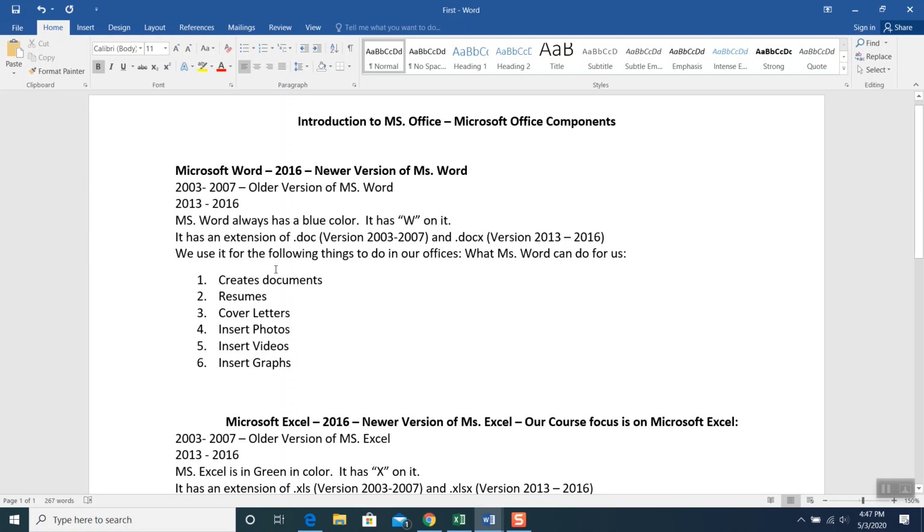Microsoft Word, we are using it for the following things to do in our offices. The question in the exam is what Microsoft Word can do for us. You have to pick the best option because it's a multiple choice question. These are the things Microsoft Word can do for you in our offices. First, create documents, resumes, cover letters. You can insert photos, videos, graphs, tables, and charts. So this is the brief introduction about Microsoft Word.